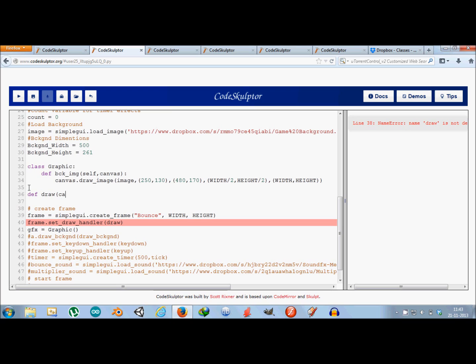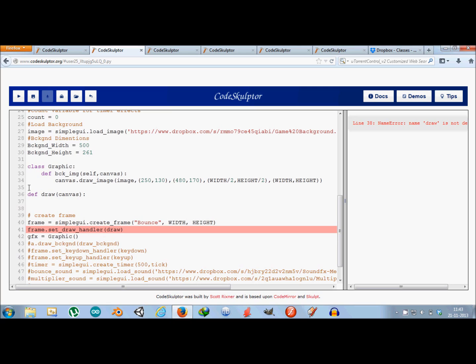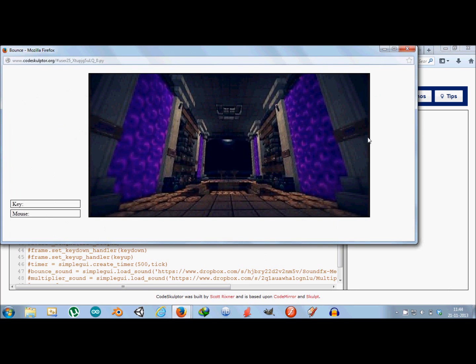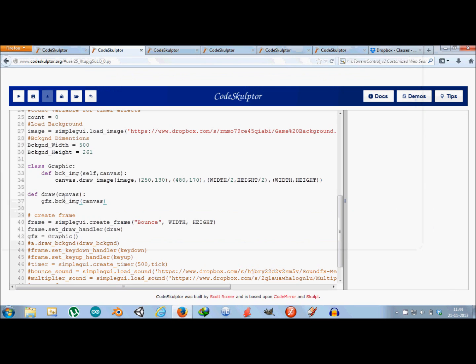While defining our draw method, we'll pass it a parameter of canvas, and then we call the background image method corresponding to the graphic class. How do we do that? The syntax for that is object.methodName. So the object of the graphic class is gfx, and the method that we are calling is background image, and this will take canvas as the parameter. Now if we run our code, we'll see that the background image appears on the screen. And there we have it.